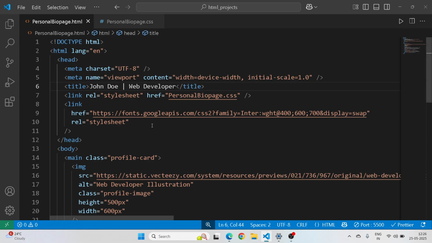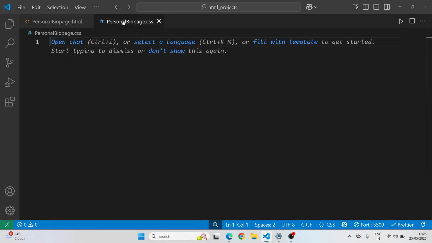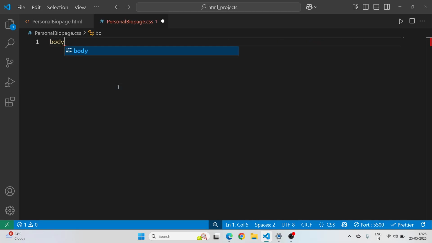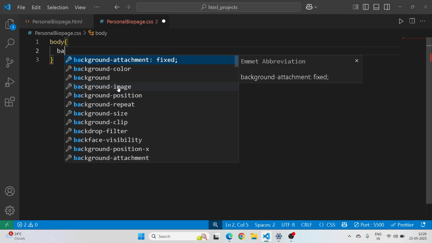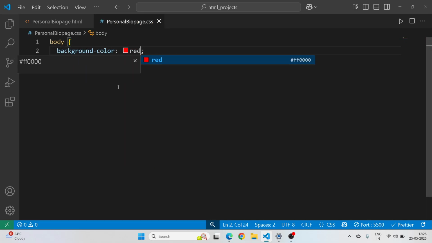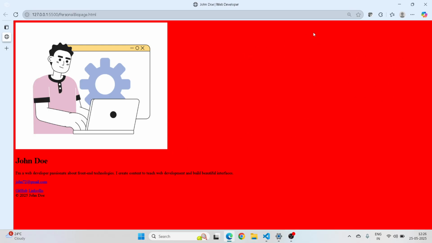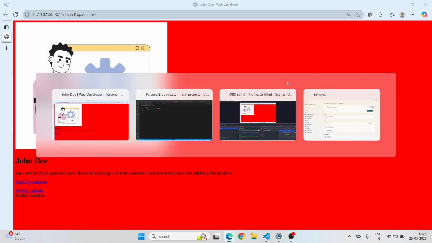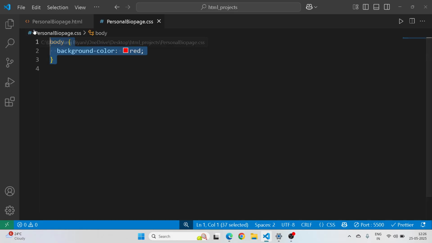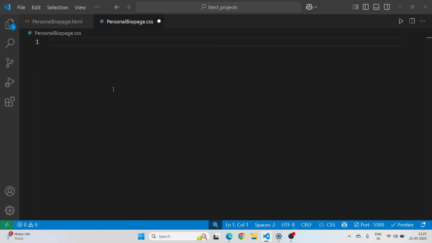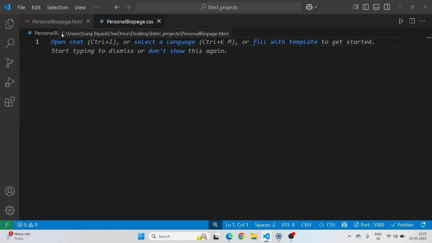Whenever you have linked your external file with your HTML file, the first step you need to do is test whether your external file is linked with your HTML file or not. How can you test? You can simply write body and give background color red for testing purposes only. You can see we have successfully linked our external file with our HTML. I'm going to remove this code because it was just for testing purposes. So now let's actually start with our code.